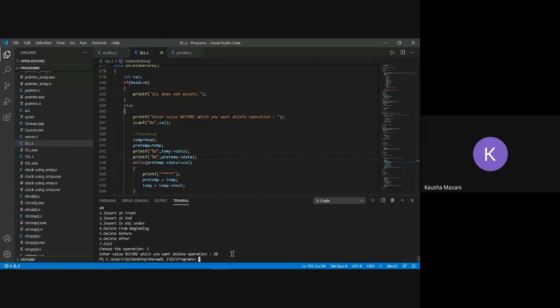Temp equal to head is not getting assigned. They are equal to, right? Temp is equal to head and pre-temp equal to temp. They are your equal to's, right? I cannot clearly see those. Yes, that only at line number 190, it is temp equal to head, right?